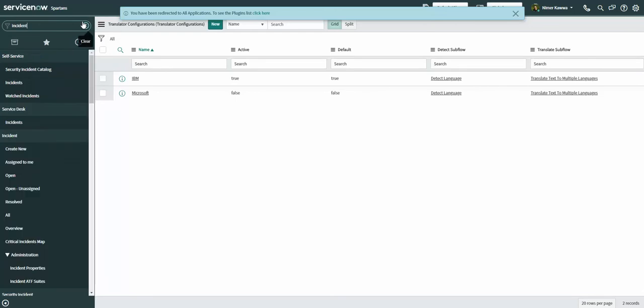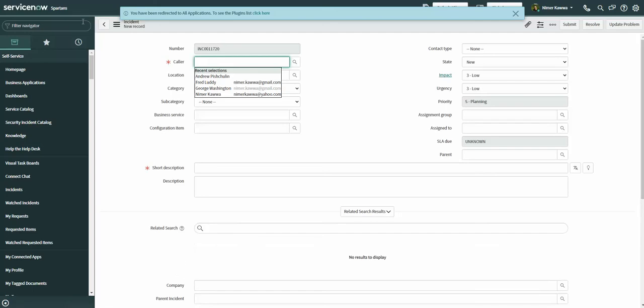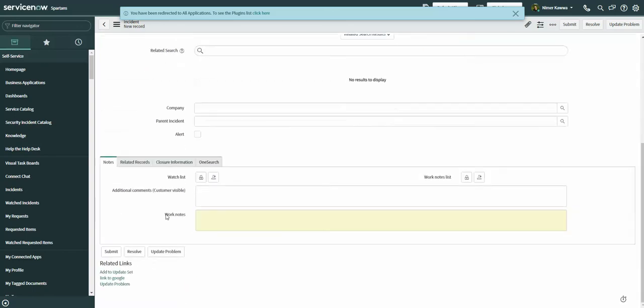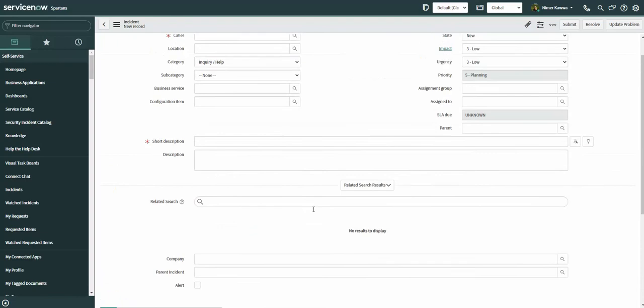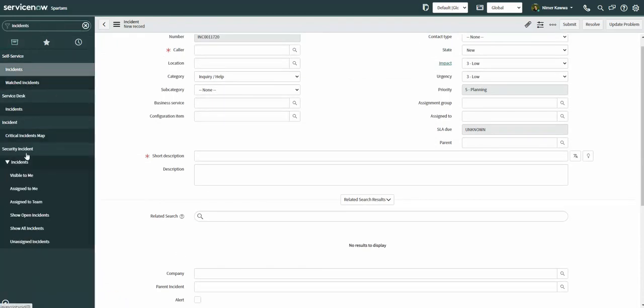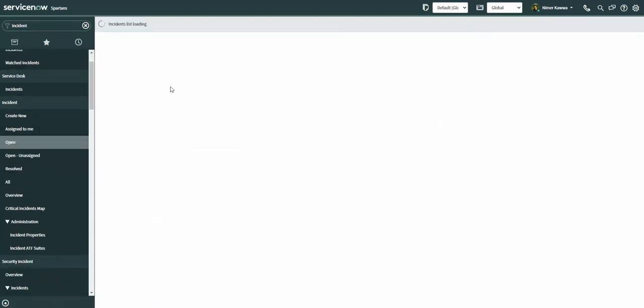and bring up, let's say, the incident form. You can choose any field on the form to be set for dynamic translation. In my case, I use the short description. By default, you will get the activity stream comments and work notes. They will automatically become enabled for translation. I'll bring an open incident already to show you.